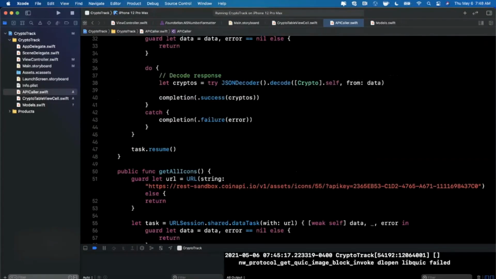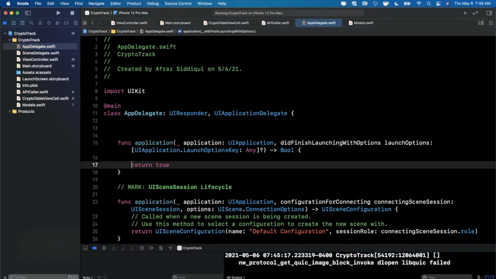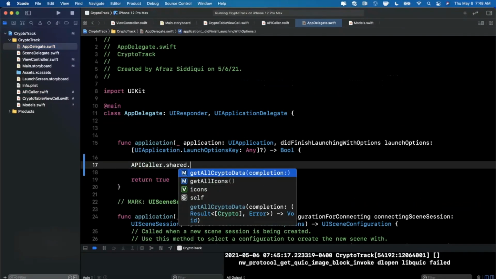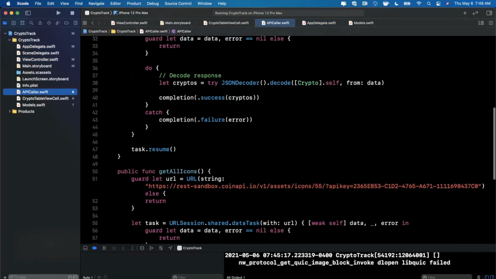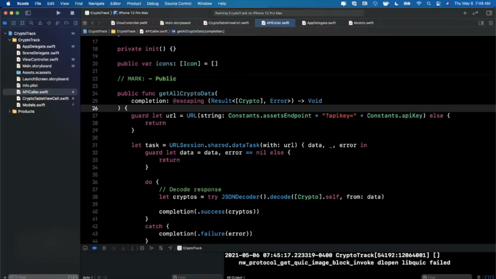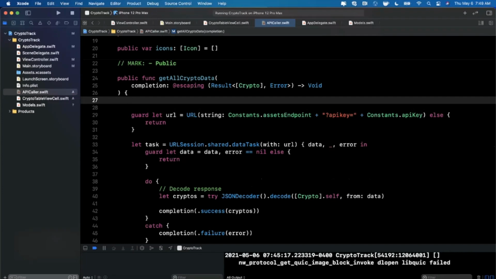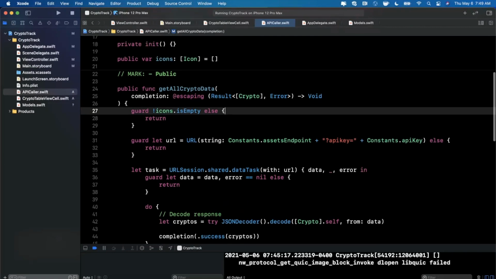Now, whenever our app launches, the very first thing that we probably want to do is hang on to our icons. So in the app delegate, we're going to fetch those icons by saying APICaller.shared.getAllIcons. We don't want a completion handler, so we can just ignore it. But back in our API caller, we want to make sure that we only return the actual crypto assets after the icons have been fetched. So here I can say guard icons is not empty. Otherwise, we want to wait for the icons to be returned.